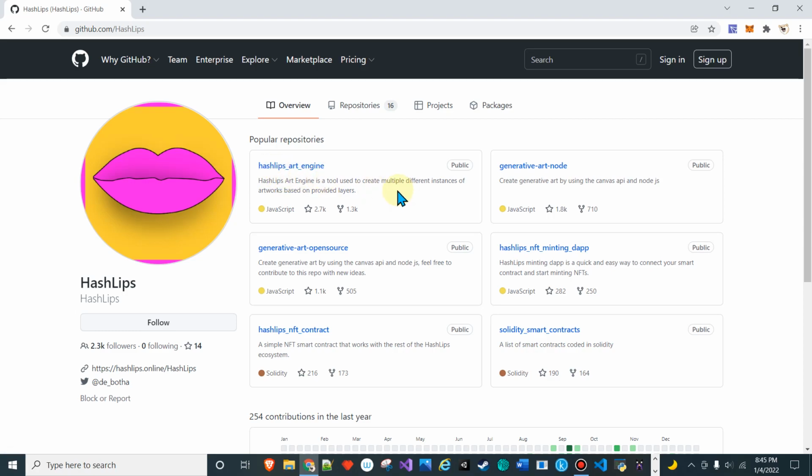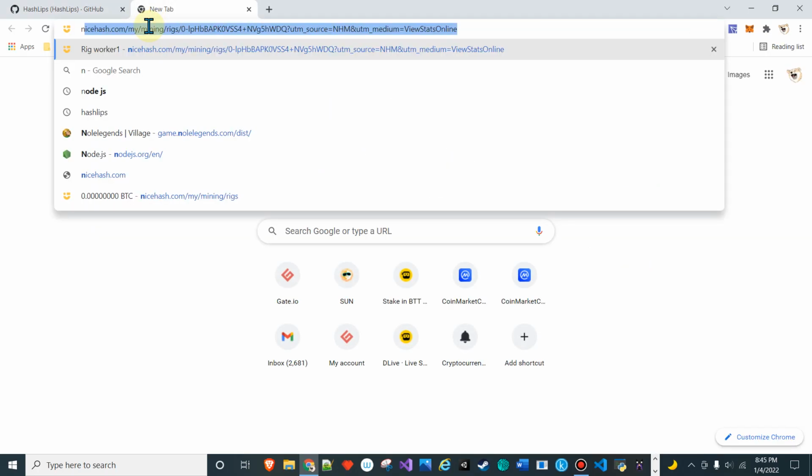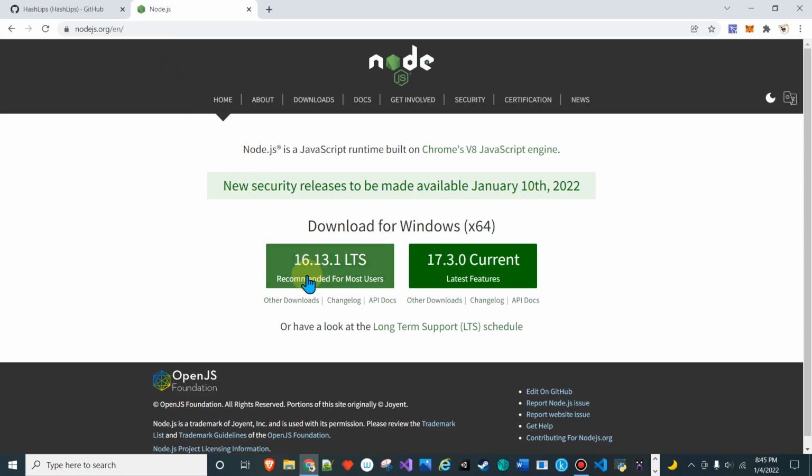I'm just going to teach you how to use it to create the NFT art collection real fast. All right, so let's get started. So Hashlips, two things that you need to install before you get started, so that the program actually works, is you need to download Node.js. You'll go to Node.js right here, 16 LTS, Windows 64 version.